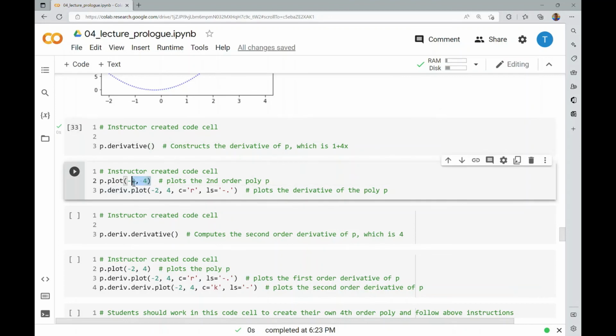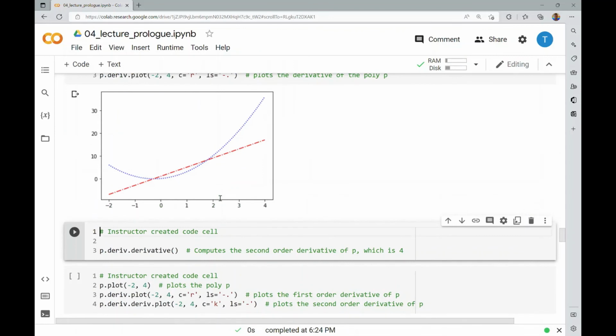Now I can plot the original function from -2 to 4, and because I set this figure number as a default to be 0, everything will be plotted on the same figure. I can also plot the derivative, because the derivative is a polynomial object. It has the plot function attached to it, and I can also plot from -2 to 4, but now I can pass it a different color and line style so that I know what's plotted in red with a dash-dotted curve will be the derivative plot. So the original function will be in blue, and in red will be the derivative. And there you go. In blue, there's the original polynomial, the quadratic, and in red is the derivative.